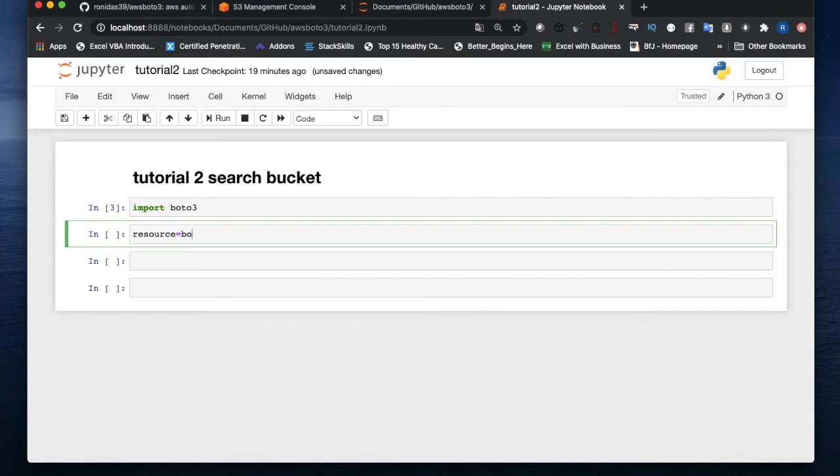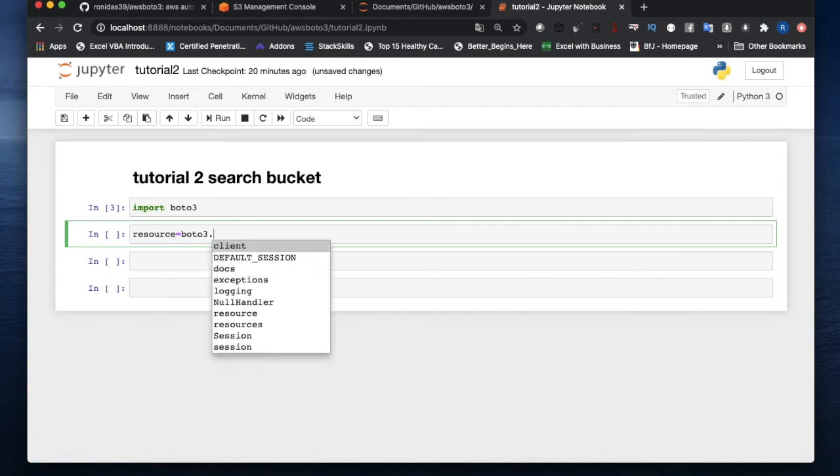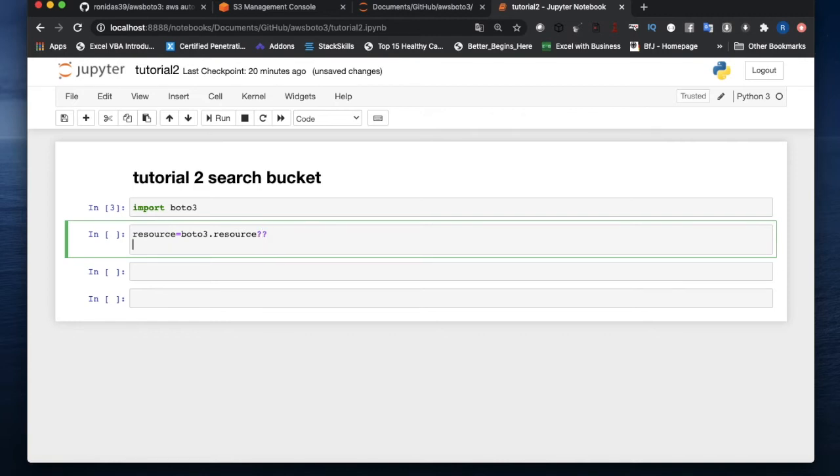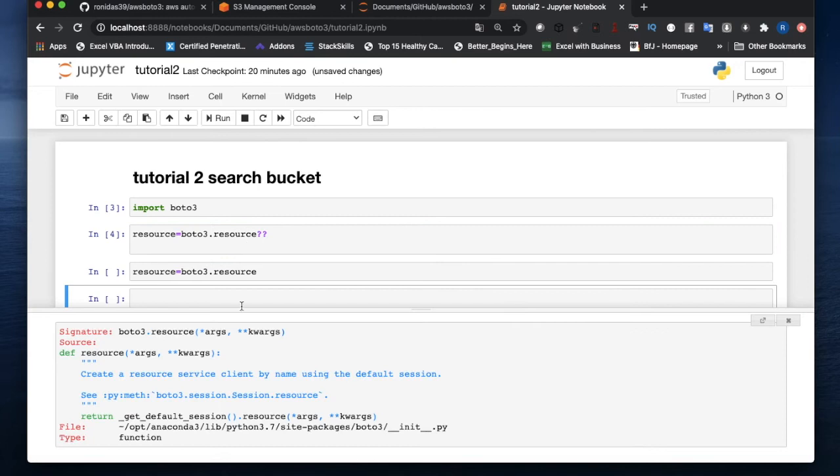Then I will write boto3, and if you are new, you just put a dot and after that just hit tab. Okay, see, it is showing everything. So you can use client as well as resource. If someone is asking why should I use resource, what is there, just put two question marks, or maybe you can run it. See, we'll get what is happening.